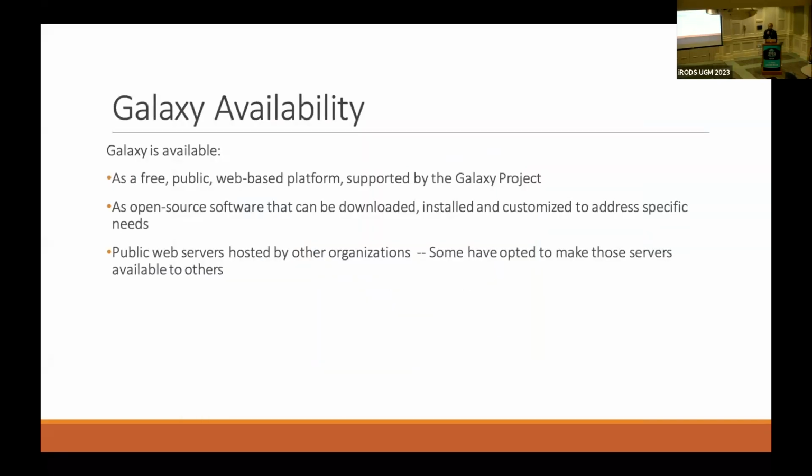So Galaxy is available as a free public web-based platform supported by the Galaxy project. It can be also downloaded as an open source software and customized. Different groups have different needs, and they need to configure the Galaxy in different ways as they wish. Some organizations also have opened up the Galaxy server to the public, and those can be used as well.